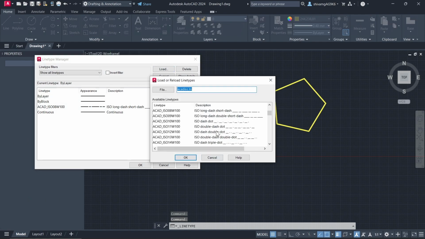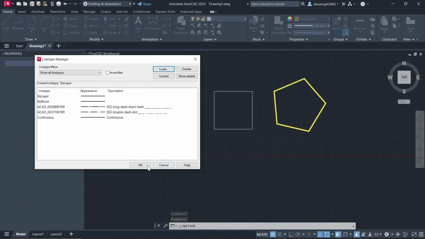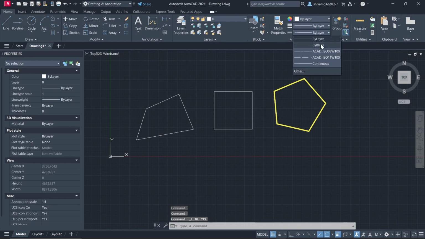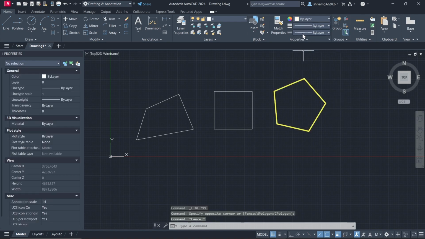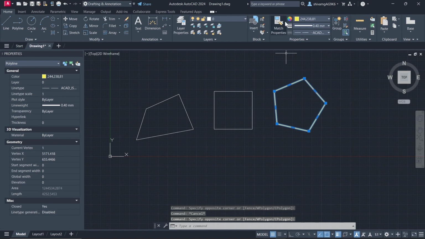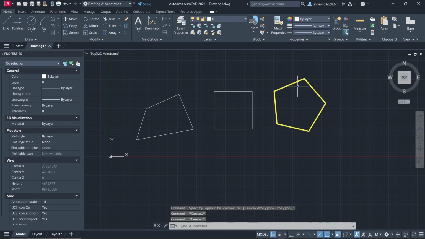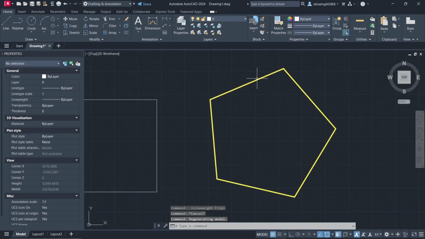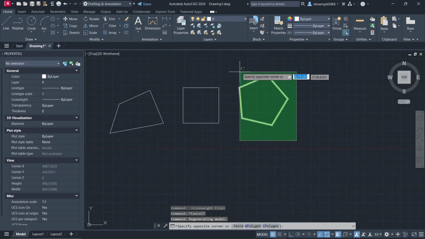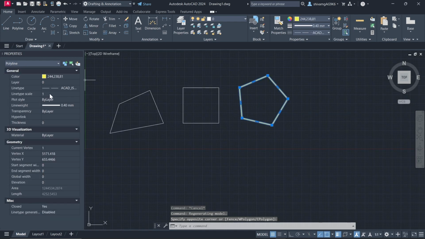Let's load some other lines. Like this and then okay. So I can change line type, I can change its line weight and its color. If you can't see line weight, just click on this option. Okay, here you can't see this line type because it's so small. So let's increase its scale.